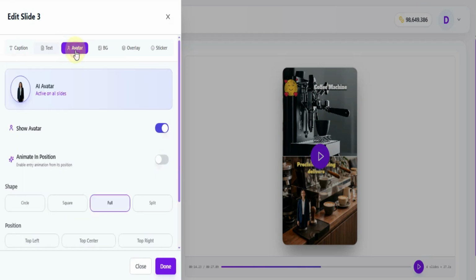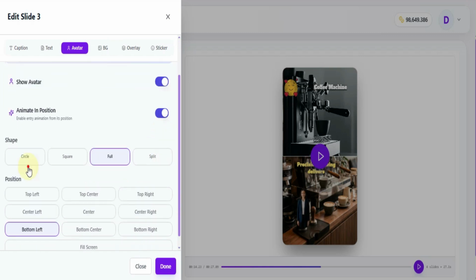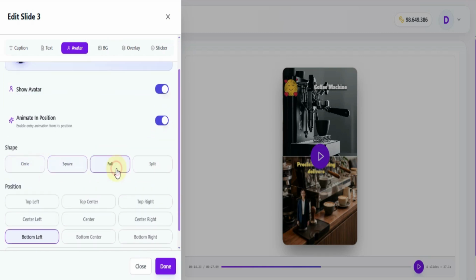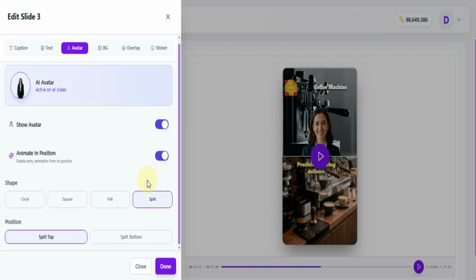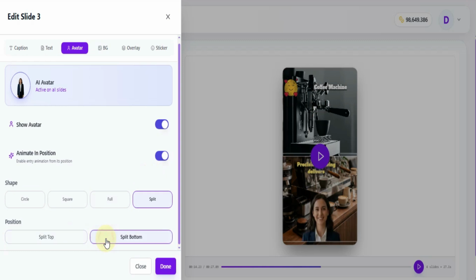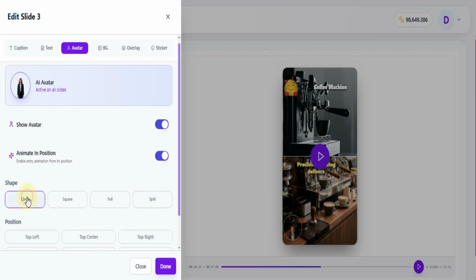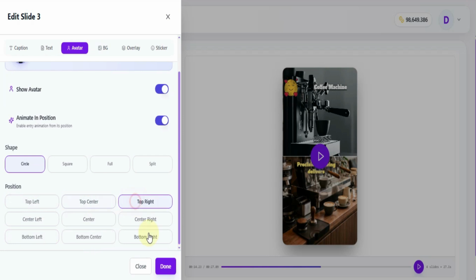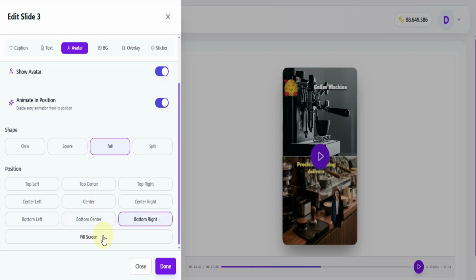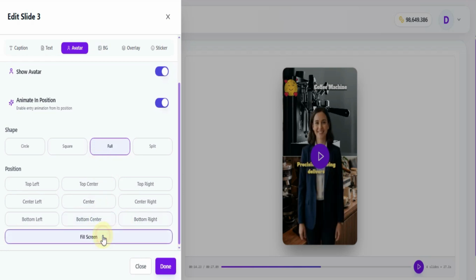Next, open the Avatar section. You can enable or disable the avatar for the current slide. You can apply entrance animations to the avatar. You can choose from several avatar frame styles, including circle, square, and full, split for the split layout. You can position the avatar in either the upper or lower section. You can place the avatar anywhere on the screen, including the top left, top right, and many other predefined positions. Each avatar layout offers multiple positioning options, giving you complete creative flexibility.